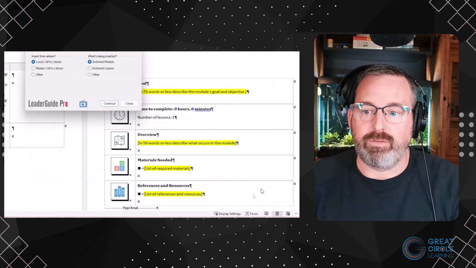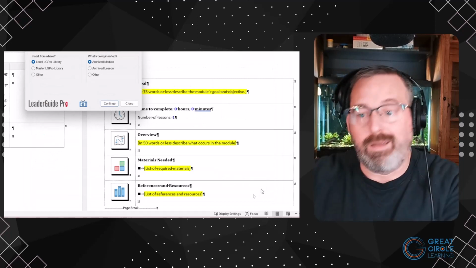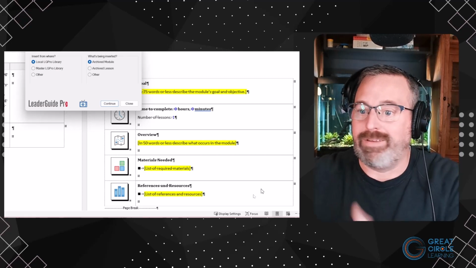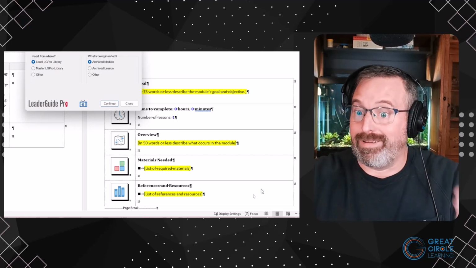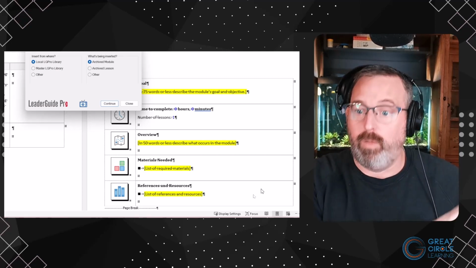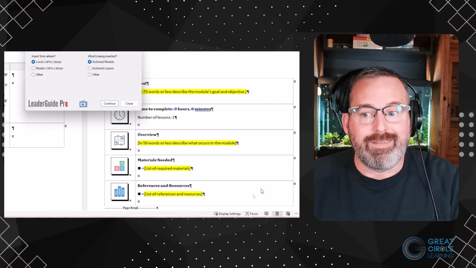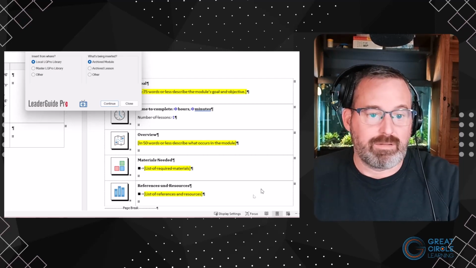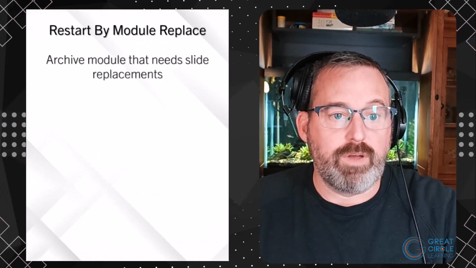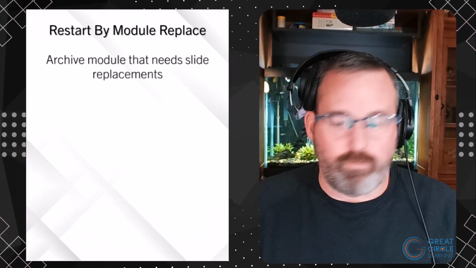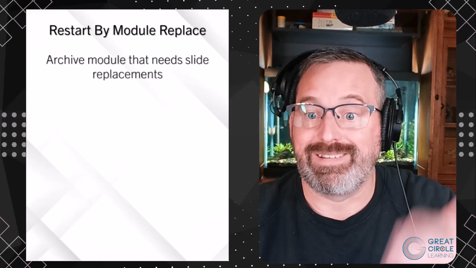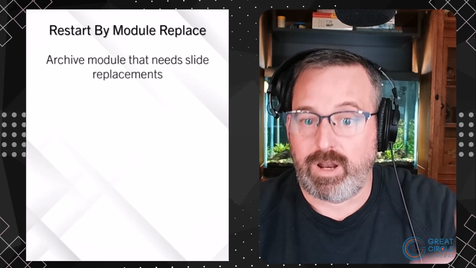There's quite a bit more we want to cover today. And we do have some recordings on inserting modules and things like that in the librarian on the website. But that's the process for replacing slides when you're set up by restart by module.